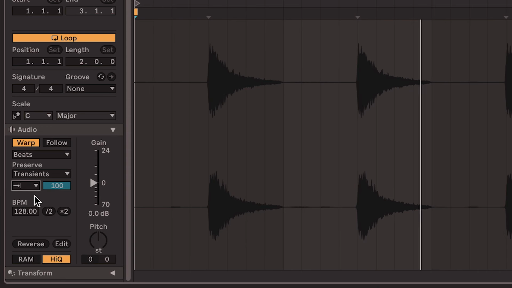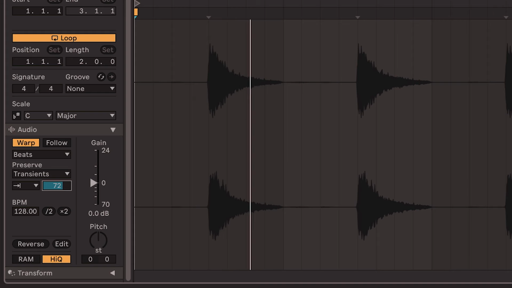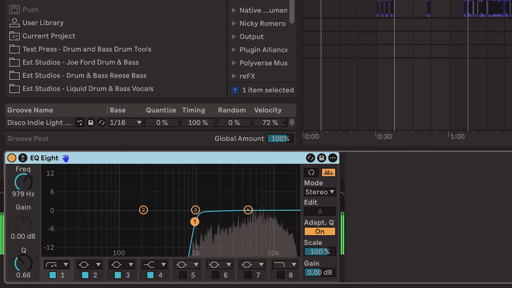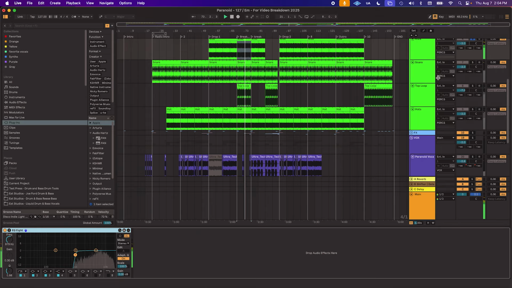check it on transients, hit it forward, bring it back, tighten it, right? This gives me room. I want to make sure that they're sitting on the high end, right? There we go. So our EQ8 is showing that it's above the 1K mark on the frequency.